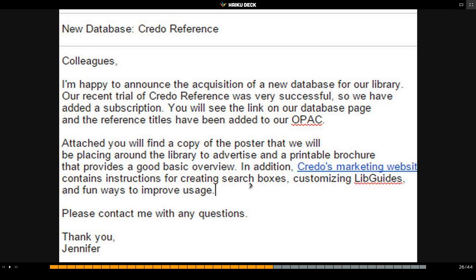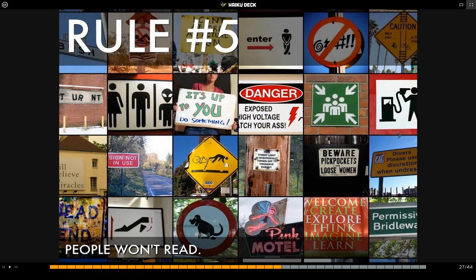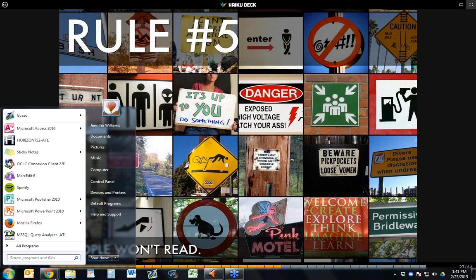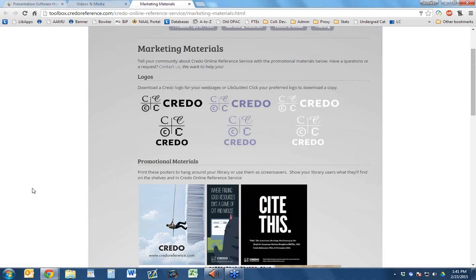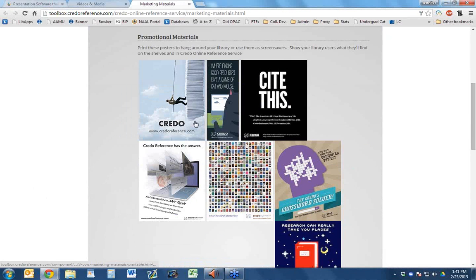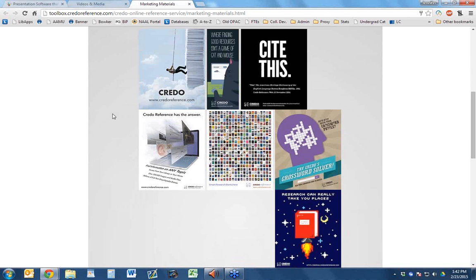You want to keep your emails short. You want to keep signage wording to a minimum. Any communication that goes out, especially to patrons, you want to keep words to a minimum. And one of the things that I wanted to show you was in the marketing materials for Credo Reference. You see how most of their signs actually have very little text on them.